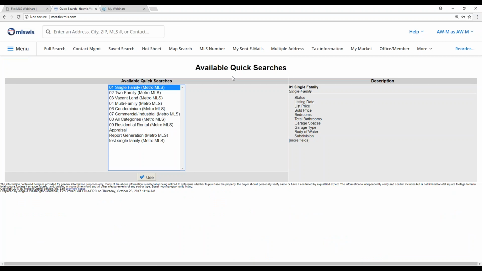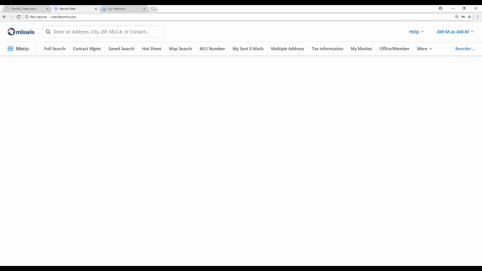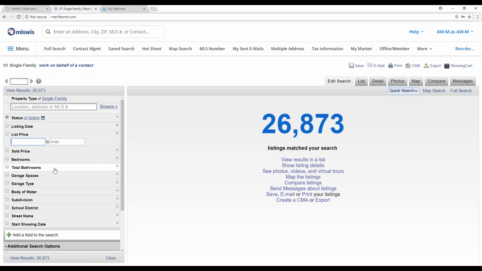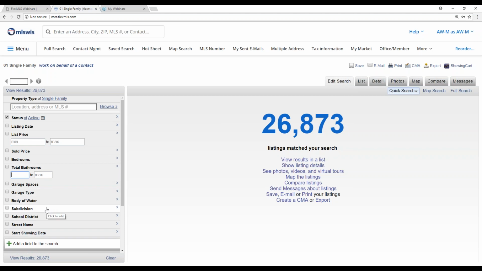So here at the available quick searches screen are the search templates, and there's one for each property type. So I'll show you single family. If you use the single family quick search template, this is what I mean by preset search details. They're already there for you. Unlike full search where you have to go through all the tabs and click, click, click, here you can just quickly enter in the data that you'd like to search on.